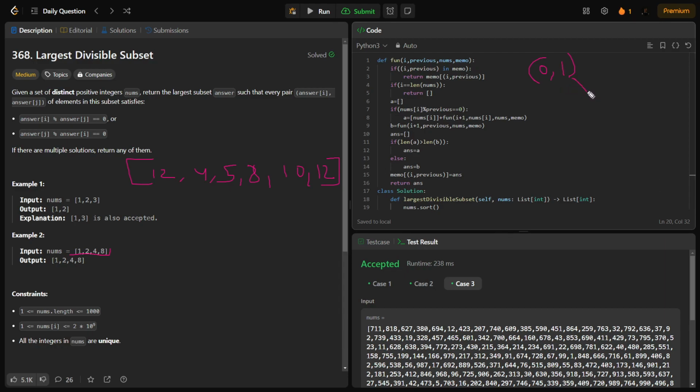So the first branch, if we plan to include the current number in our array, then our array becomes 12, right? And plus whatever comes in the future. And our next branch is an empty array, and plus whatever comes in the future, right?